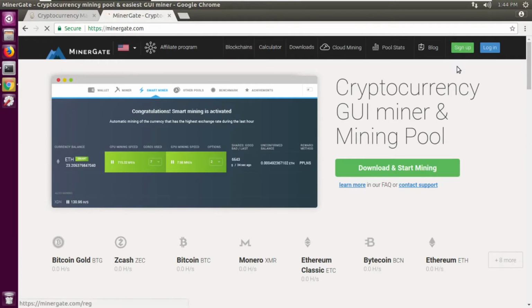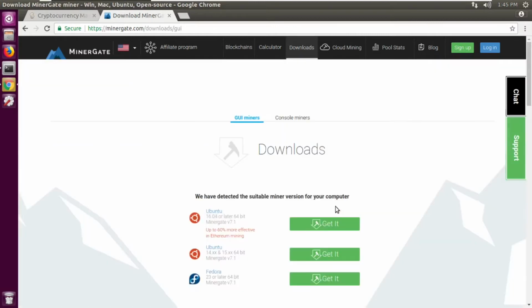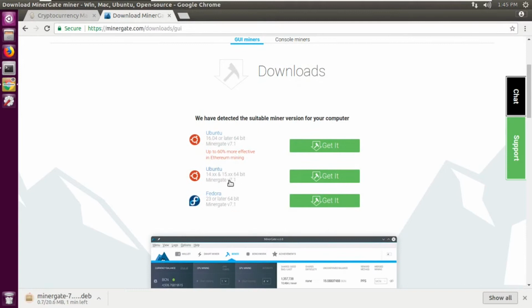so that whatever mining you do is added to an account, using which you can withdraw whatever you mined. So first do the sign up here, and once you have done the sign up, go to the download section, and here you can see you have options for Ubuntu 16, 14 and Fedora. The current operating system I am using right now is version 16.04.